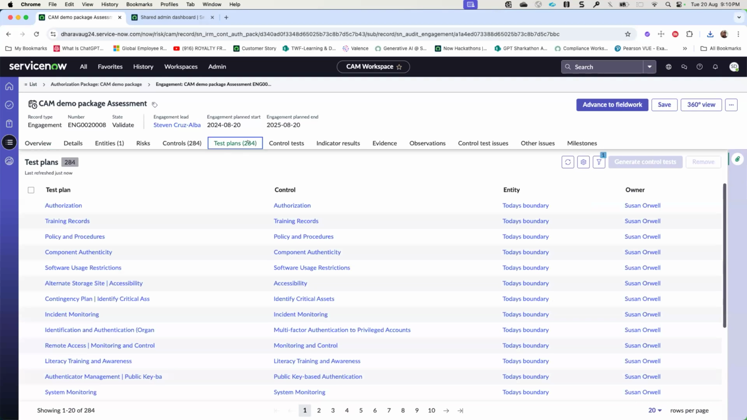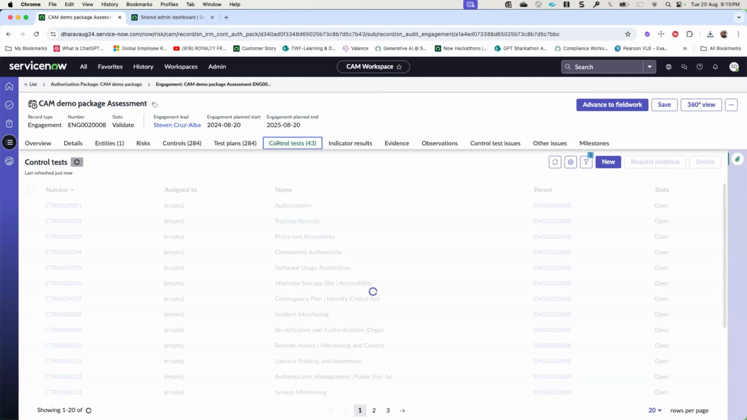It will keep on refreshing my test plans to 84. Now it will start generating my control test. Again, all of this is automated. Today you might have seen in compliance space where it takes time.